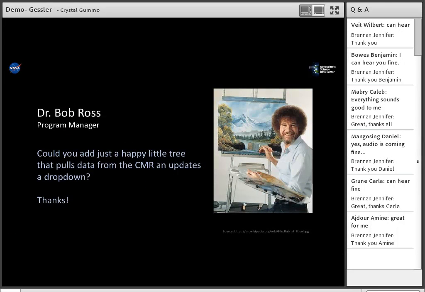Well, our software developer is looking at that. Dr. Bob Ross, the program manager, adds a very reasonable request. Could you just add a happy little tree that pulls down some data from the CMR and updates the dropdown? That seems like a pretty reasonable request. And from Dr. Bob Ross's perspective, it is. But, you know, he asked that. And what does our developer see? That's on the next slide.